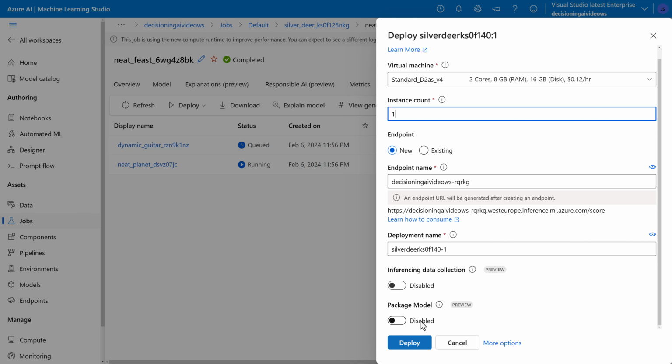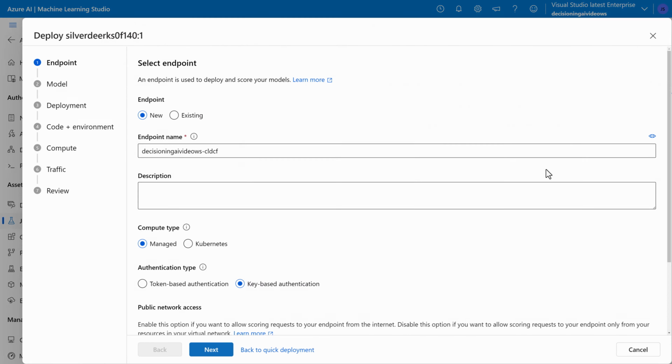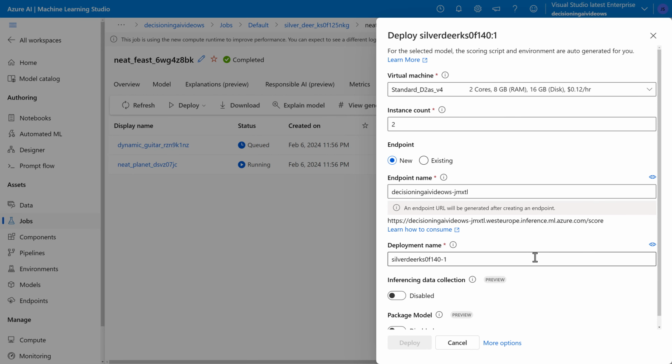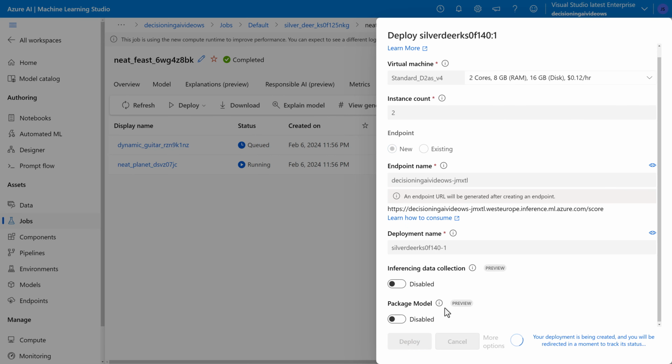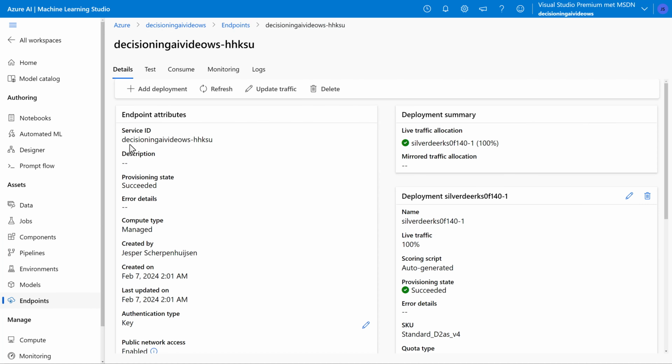So what you'll then do, you can also have a look at some of the other options you have, but it's beyond the scope for this. So we can just deploy this. Oh, now it's got 2 instances. Well, good for them. Again, this is going to take a while, so I'll be back when this has been deployed.